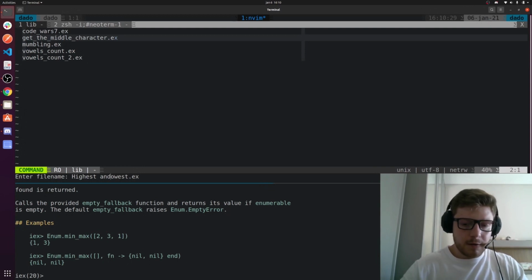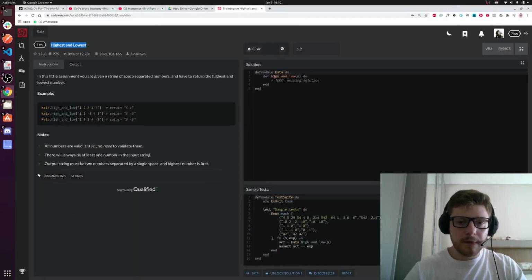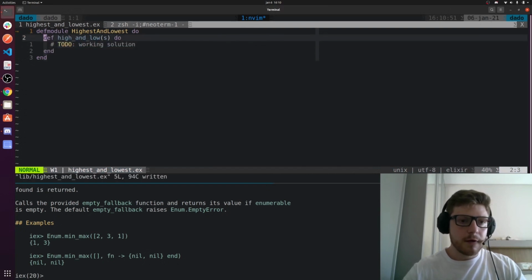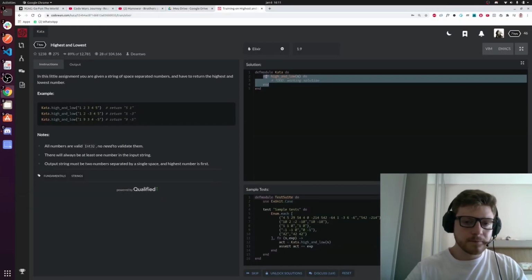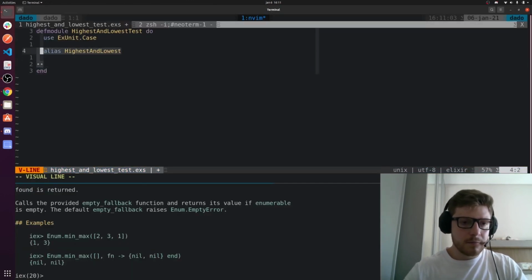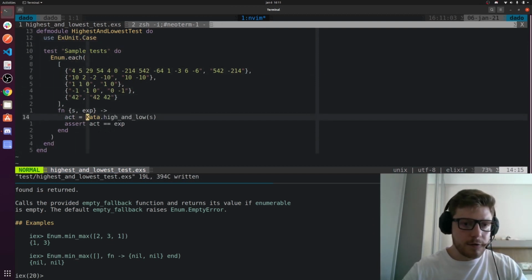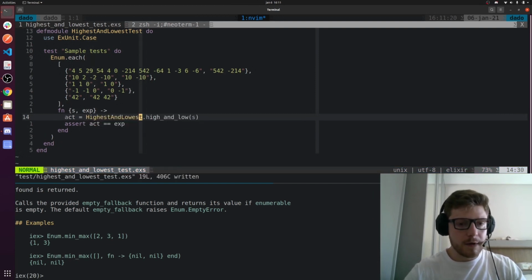.ex lowest and highest mod. Let's grab this function here. Paste. Let's create our test file. Test mod. Let's grab this thing here. Paste. This is not kata. This should be highest and lowest. High and lows. Got it.